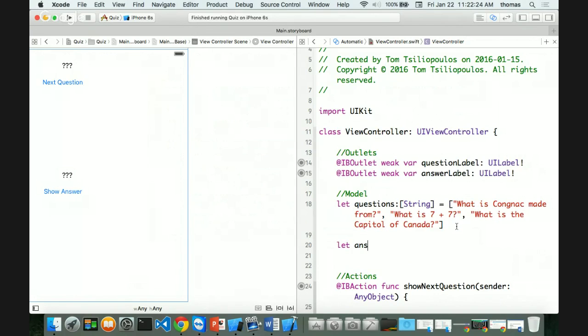Let answers. We'll do the answers, and again, it's going to be of type a string array. Notice it does help me write this, and I'm using the equals assignment operator to put in the answers. What is cognac made of? The first one is grapes. And the second answer is 14, 7 plus 7. And so there's different options. They're all strings, by the way. And the third one, capital of Canada. What's the capital of Canada? Ottawa, right?